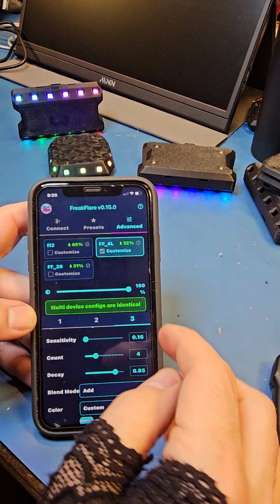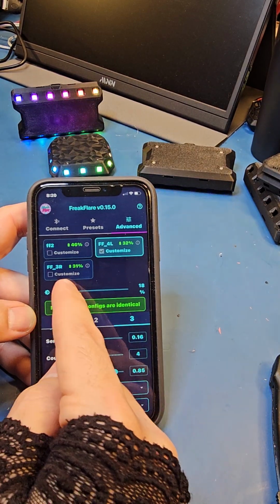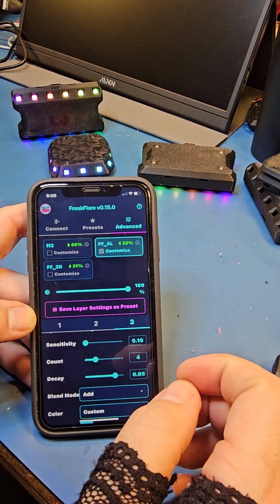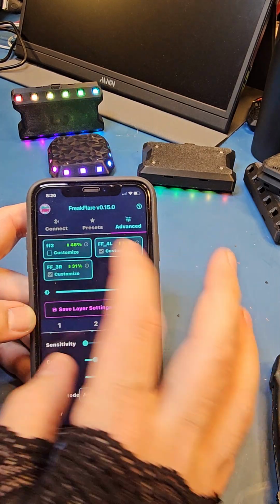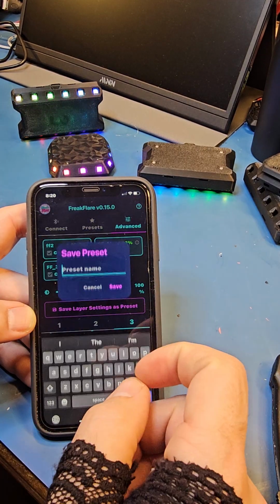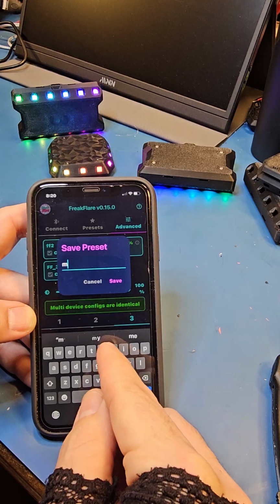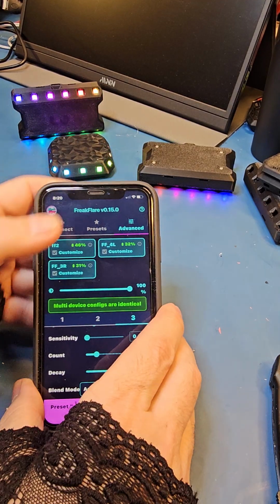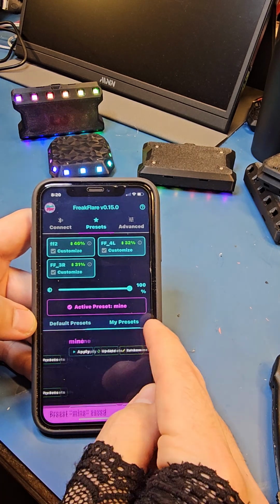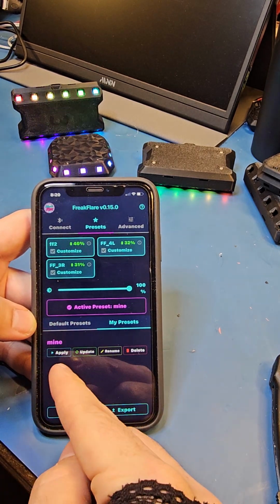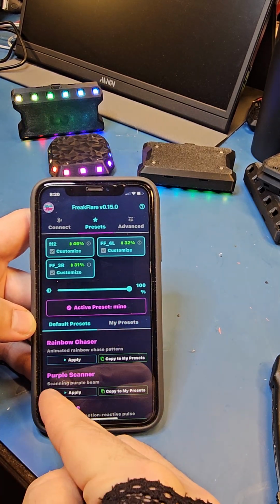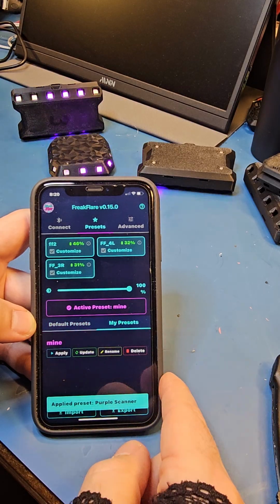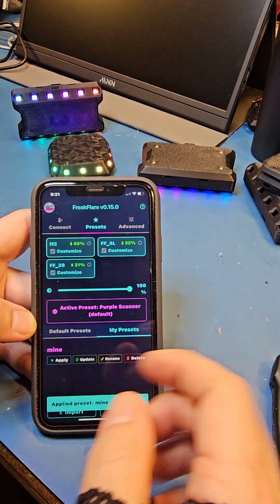And as before, any of these settings we can change per device as well. And once we find something we like, we can create our own custom presets. So if I go back to the presets page and go to the My Presets tab, we'll see that one that I just added. So let's get rid of this. We'll go back to the purple scanner and then we'll come back here and apply the one that we just created, and there it is.